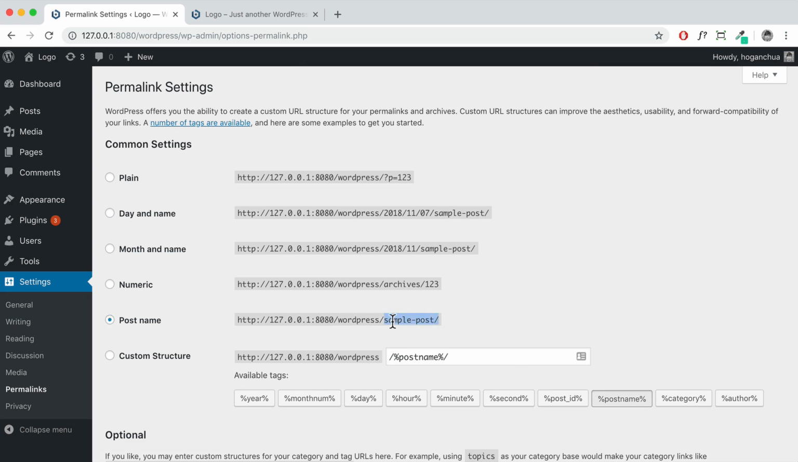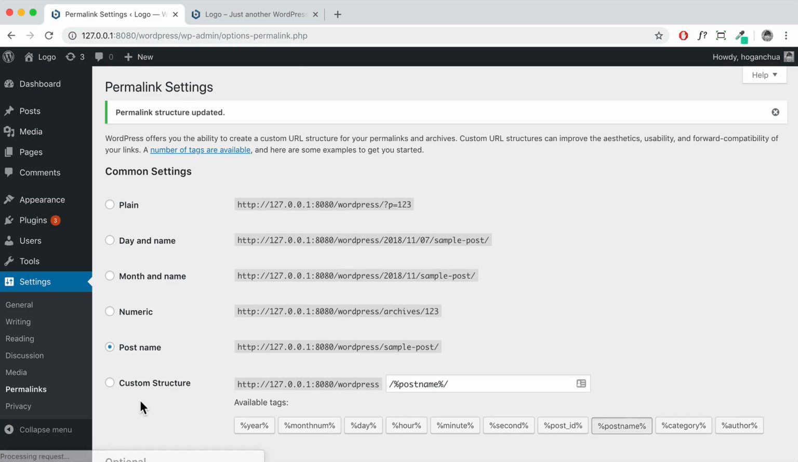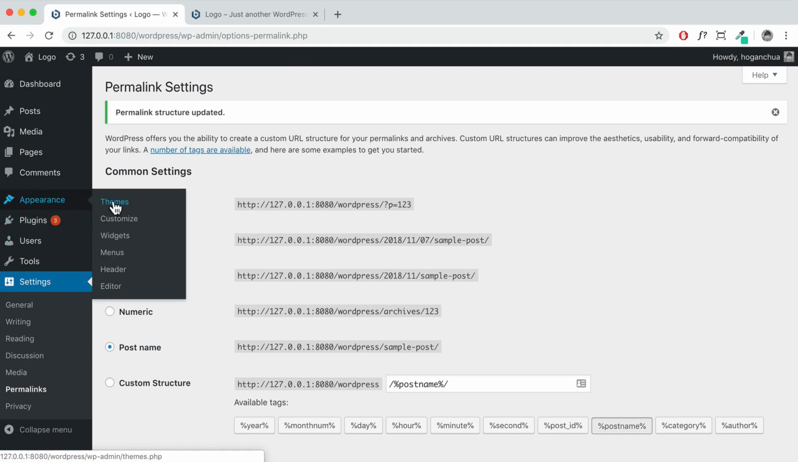Just change that there so that when you create pages, you'll have the page name in the URL of your websites. You don't want something like ?p=123. You want to have the name of the page or the post in the URL. Scroll down and save changes. Once that is done, we're going to hover over appearance and click on themes.